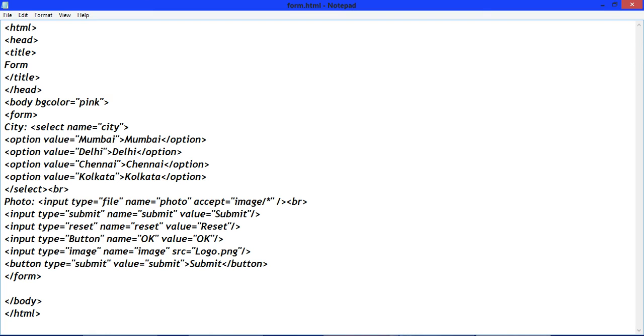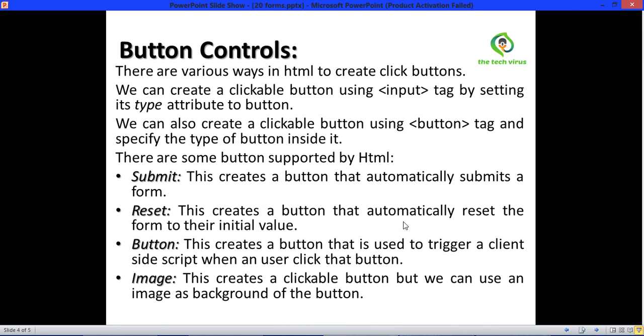Okay, friends, in this session we saw about more on form tag.